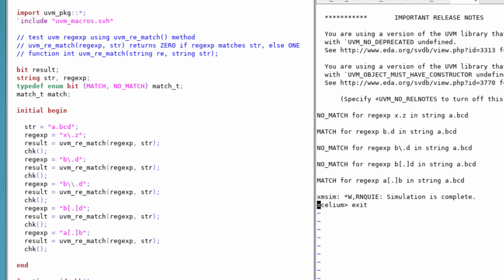So that's regular expressions in UVM configuration instances. I hope you find it useful.